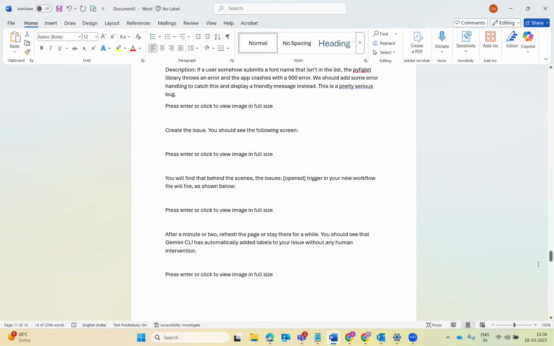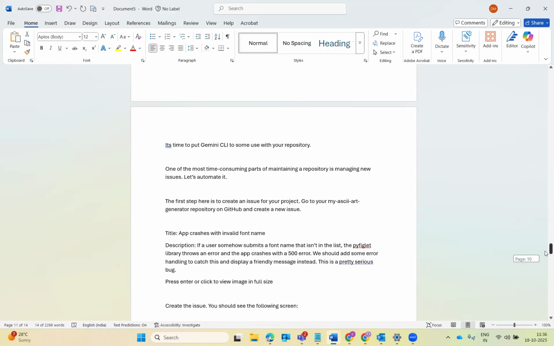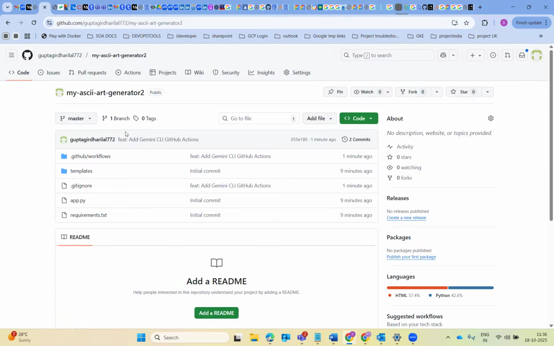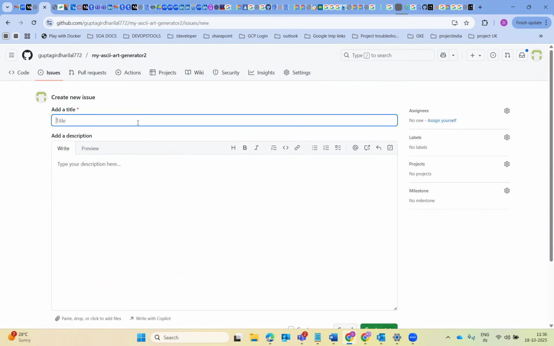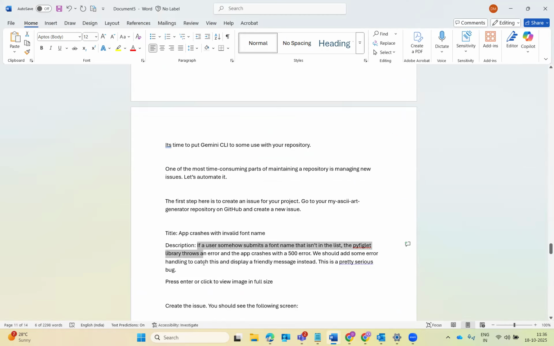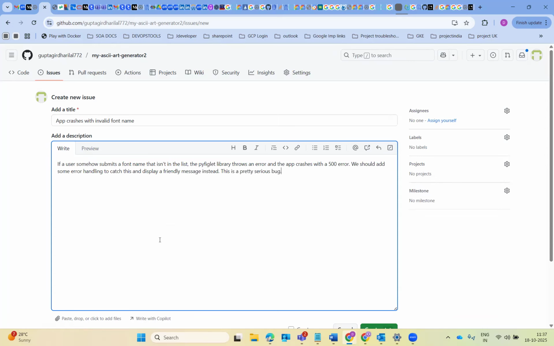Let me add some issue. So create some issue. First five. You can see how this Gemini CLI will understand these issues. Let me add a new issue. I will add some description. So I am correcting the issue.